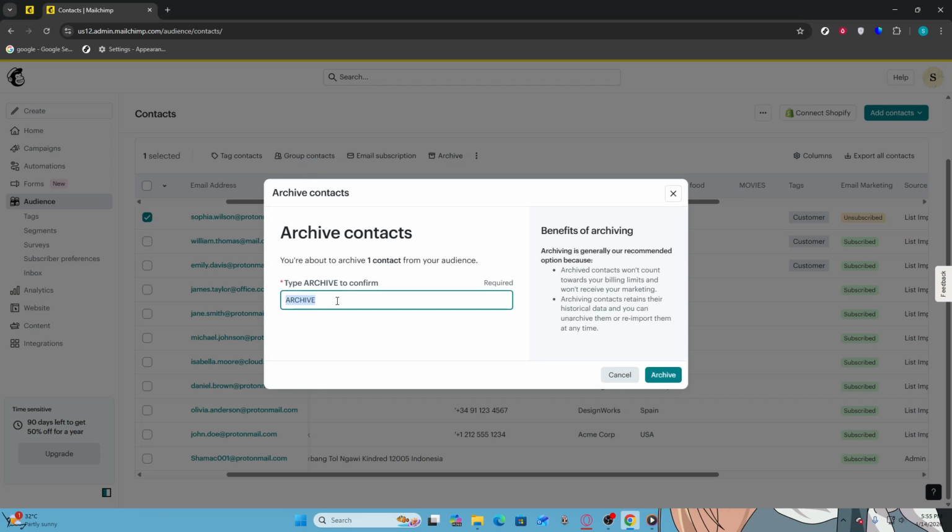To proceed, you will need to type Archive into the provided text box. This step is necessary to ensure that archiving is intentional. Once you have typed Archive, click on the Confirm button. This action will archive the selected contact, removing them from your active list while preserving their information.